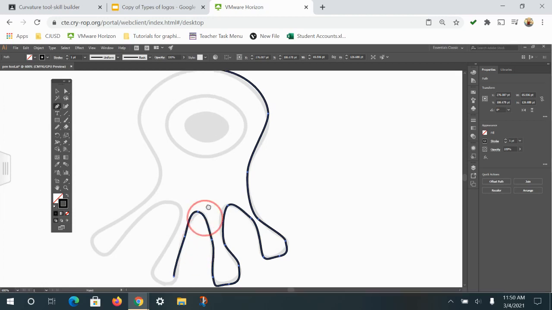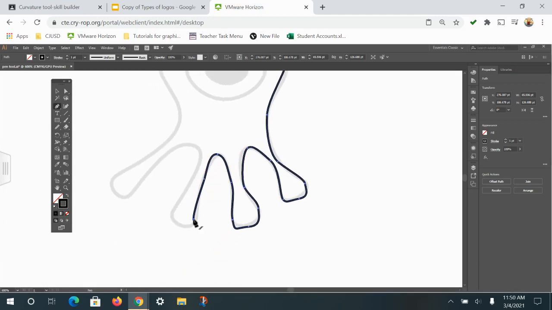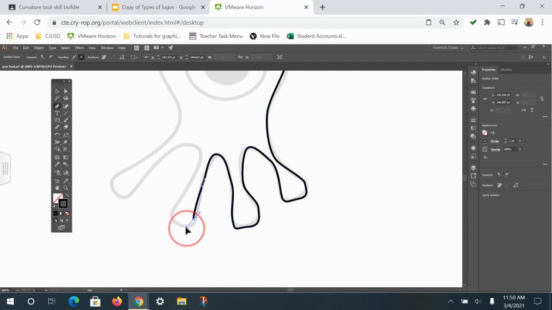And if I come in here and I click on that point, it's going to grab it again, and then I can continue. If I click and drag, I can continue where I left off. So just follow it around, clicking and dragging.